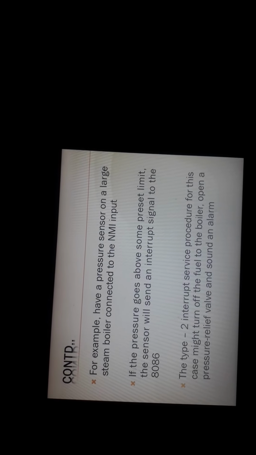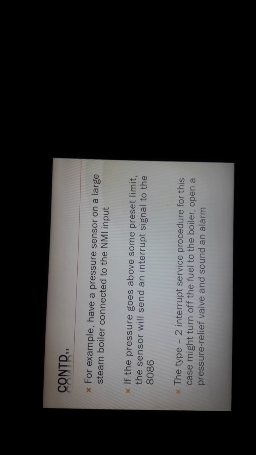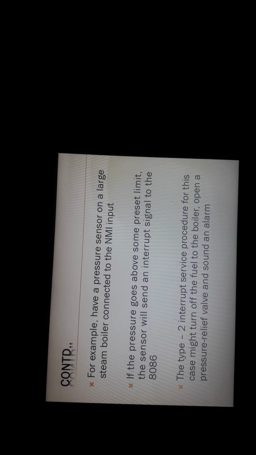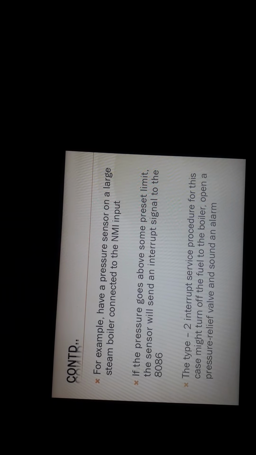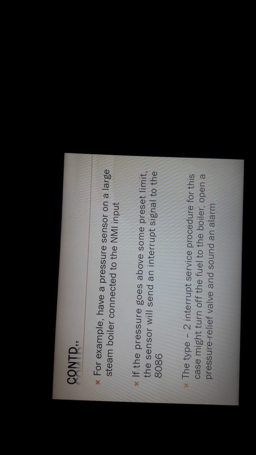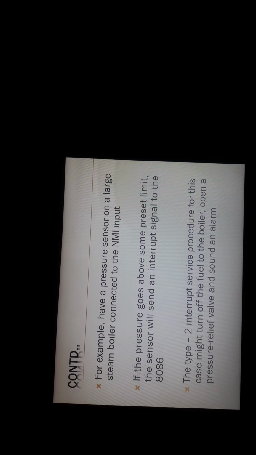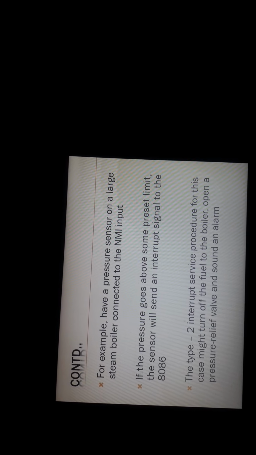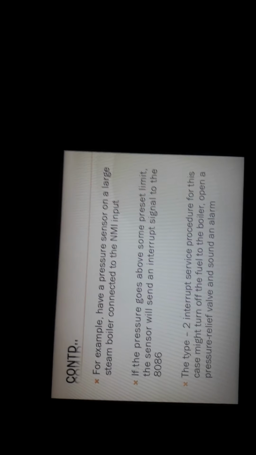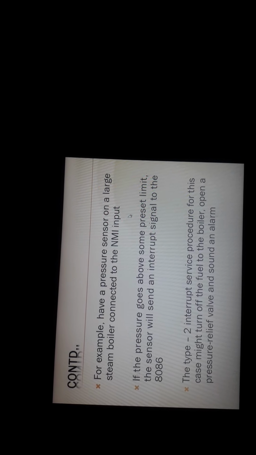So where it can be used, for example, an example of NMI interrupt is shown here. For example, how this NMI can be used. Consider a boiler with a sensor placed on it. Whenever the sensor limit has been reached, it generates an interrupt signal to the 8086 to control the boiler level, the fuel to the boiler. That is done through the type 2 interrupt. So this is an example.